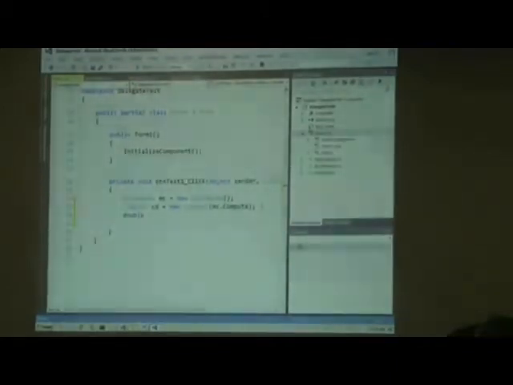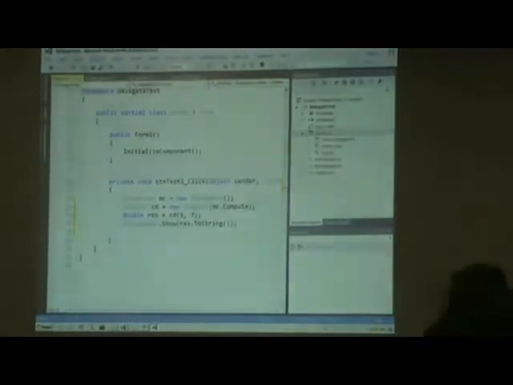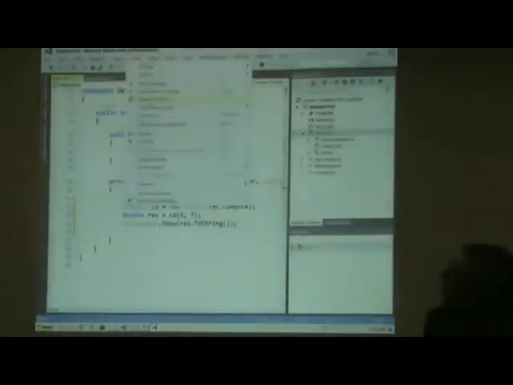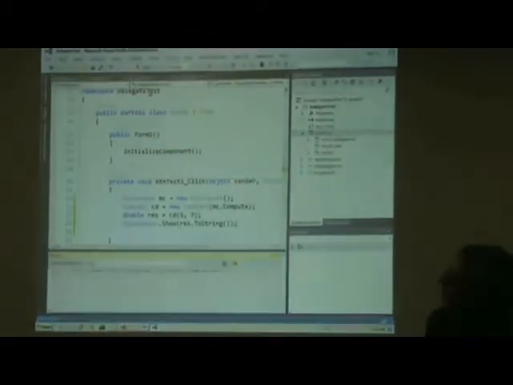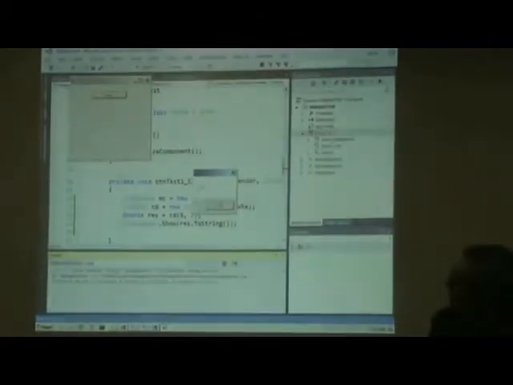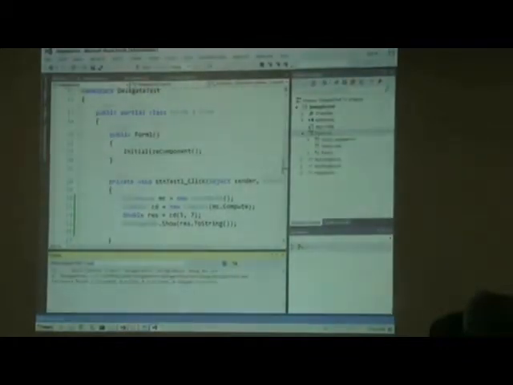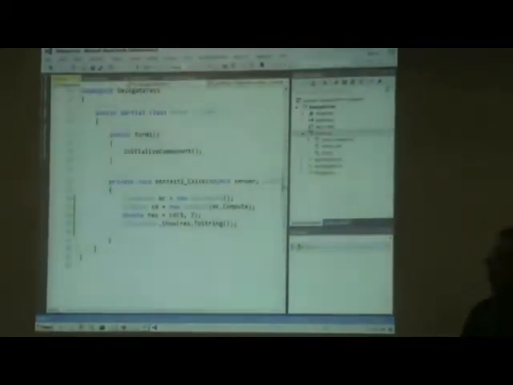Now we can say double res equal to CD of, let's say, 5, 7, and message box dot show res dot toString, right? Anyway, so if I run it, okay, click on the button. So now through the delegate it calls and gives us the result, right. Okay, so now very quickly to show you the event handling part, okay.